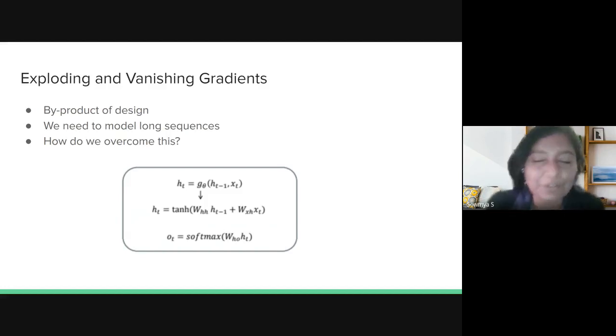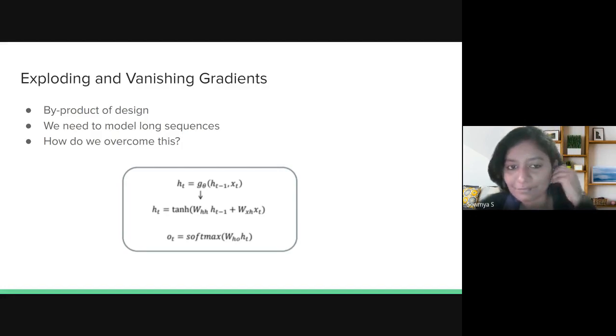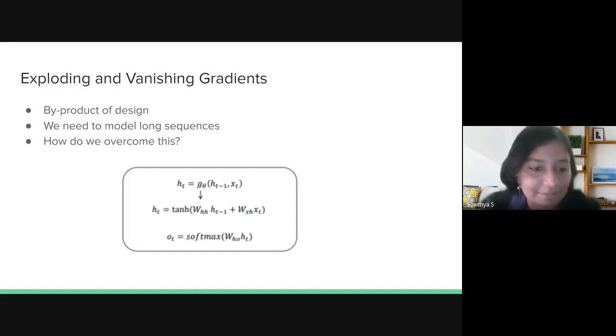Can any of you think of a quick hack, what you could do so that it doesn't explode or it doesn't vanish? Adjust at regular intervals. Yeah, that's a good idea. Who was that? Sorry, I didn't see. Just call me Shiva. Shiva. Okay, good idea, Shiva.